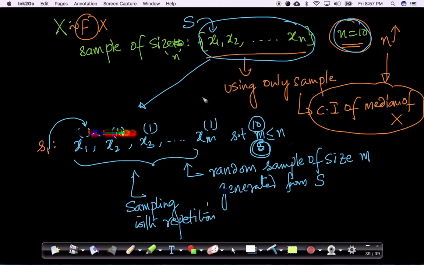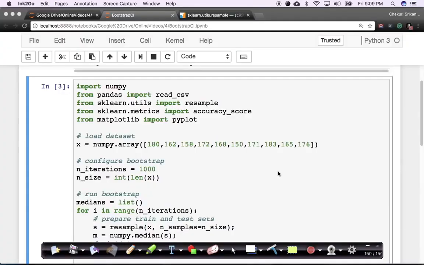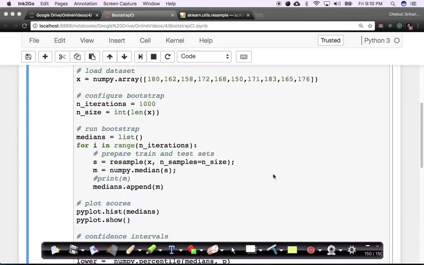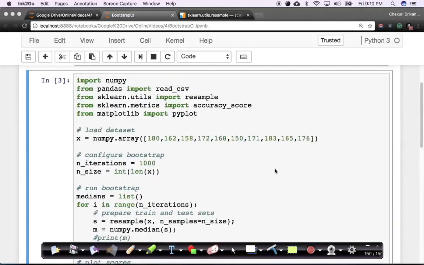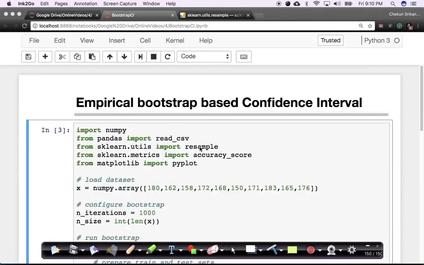since our original sample is only of size 10, this is the best we can do. It's a very simple code snippet, extremely simple to compute the confidence interval of the median using empirical bootstraps.